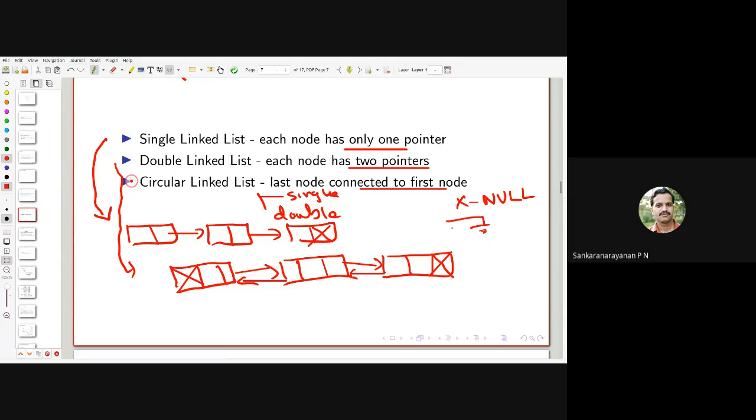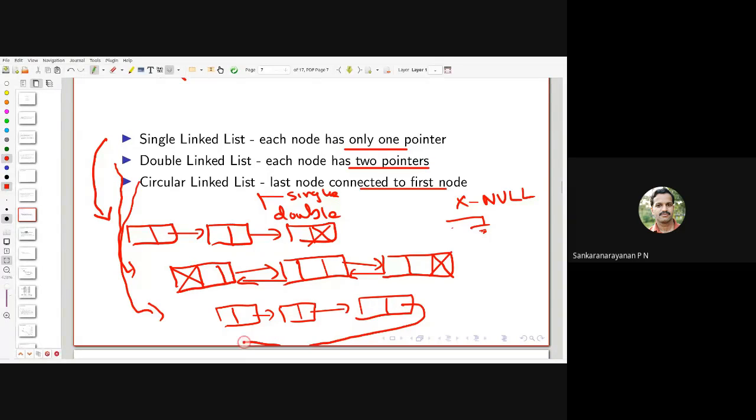What about the circular linked list? Take a circular single linked list. The last pointer will point to the first node.